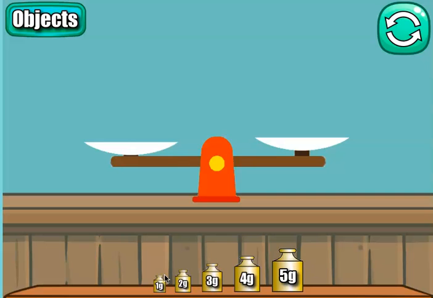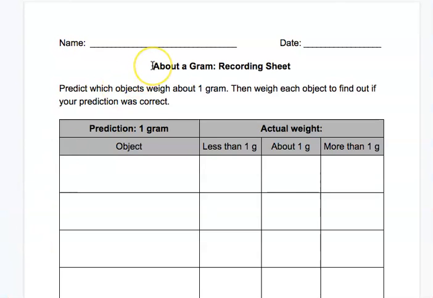So I'm going to show you what you're going to do today using this virtual scale. If you're in the class or you have access to a balance scale in gram weights, you can use that physical balance scale in gram weights. But if you don't, you're going to use this manipulative, this digital scale quite a bit in this first part of our unit. You will need this recording sheet, about a gram recording sheet.